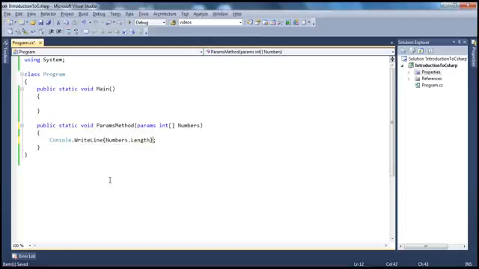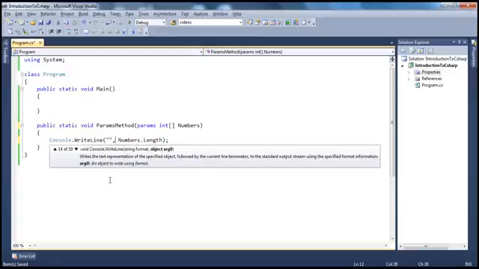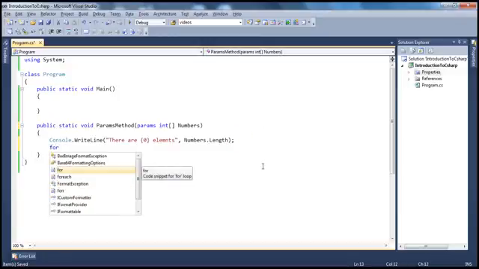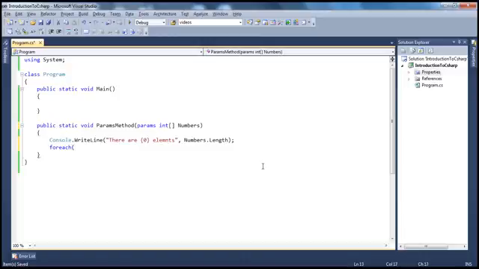And maybe we want to just say there are placeholder elements. And this placeholder will be replaced with this, and we want to print those elements as well, so we can make use of the foreach loop.